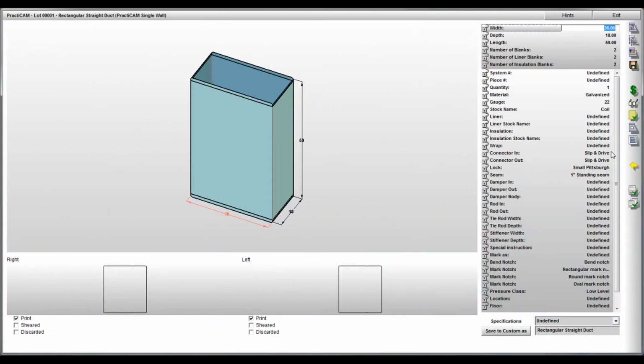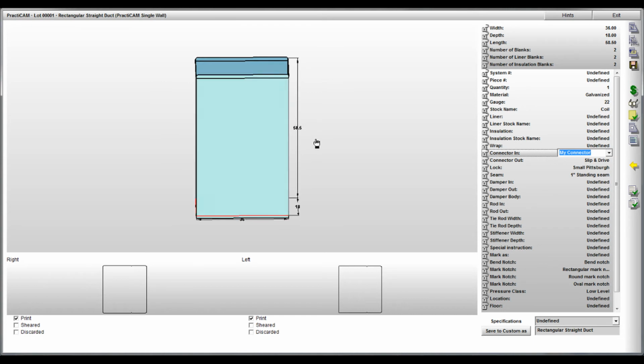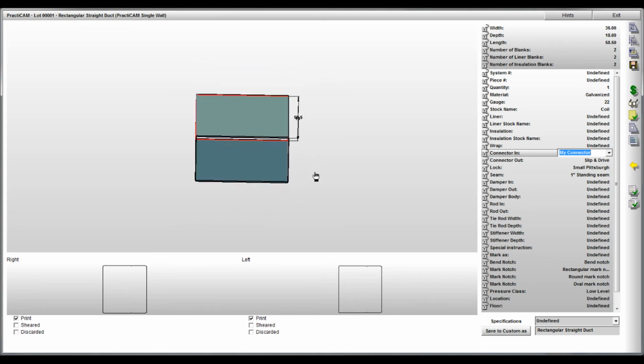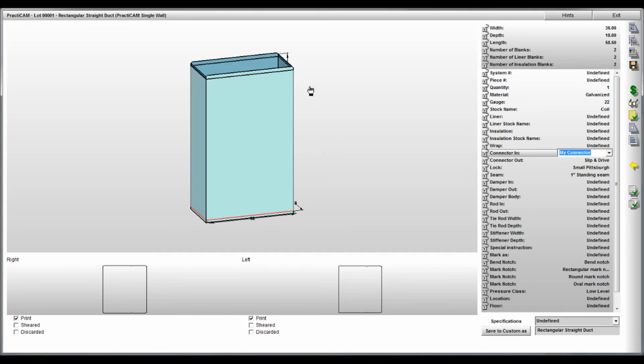Once built, we can now go to any fitting in PractiCAM, and this connector we have created will be available in the drop-down menu. Here you can see as we apply our new connection to this piece of straight duct. Other features that should be mentioned are the option to cut connectors off, which allows us from this 3D view to click on one side of a connector, all our 4 sides, and delete the ones we don't want.